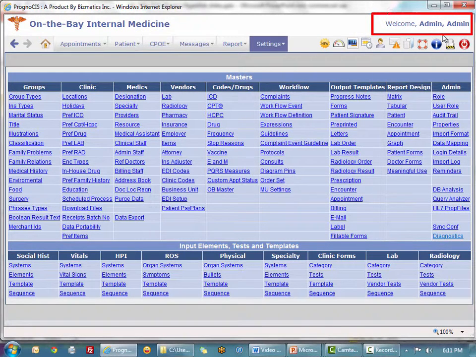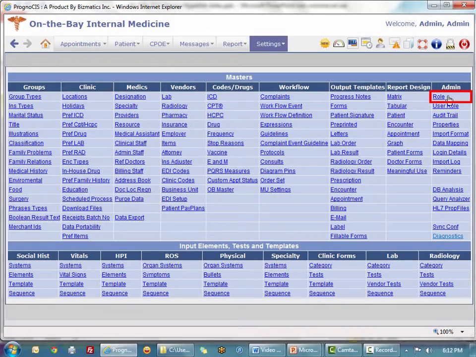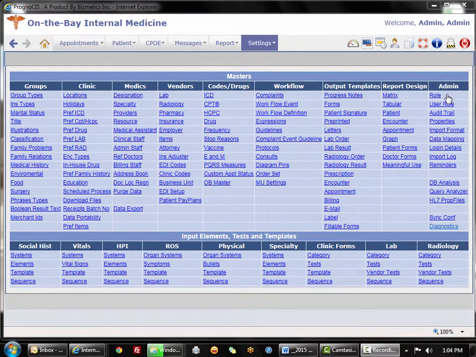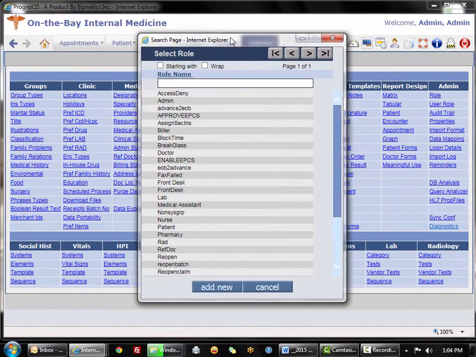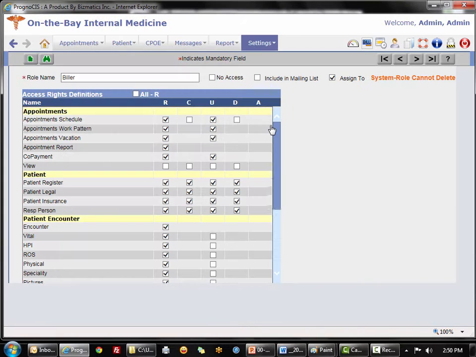So again, I have logged in here as an administrator. For this discussion, we're over here in the admin column on the far right. We're going to look at these top two choices, role and user role. Now, the role designation that we're going to look at is directly tied to the user profile or their medic type. For practice management, the default role is biller, which, if you'll recall from our Creating User Profile video, corresponds to our medic type billing staff. So to discuss the permissions of our billing staff, we're just going to go ahead and select our biller role.